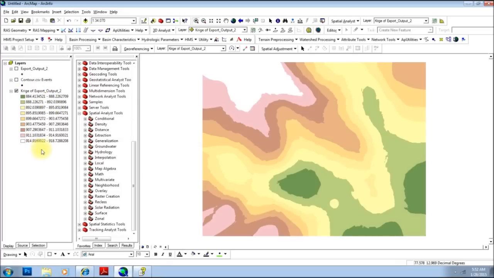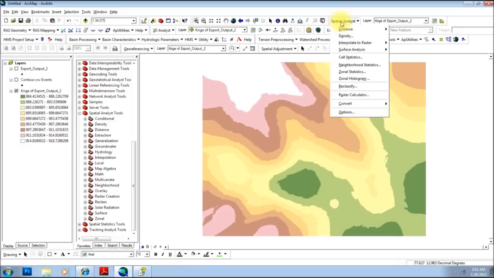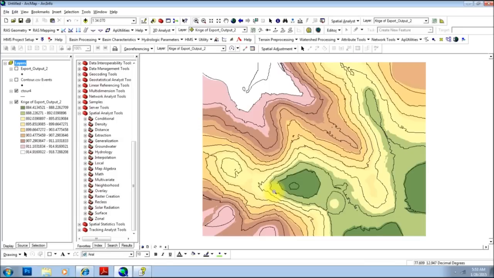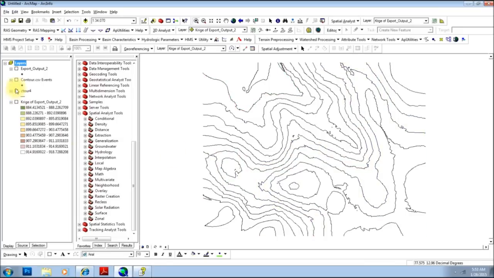Say you need to create contours out of it. Go to Spatial Analyst again, and there is an option called Surface Analysis. There you have an option called Contour. Click on that, and input surface will be the Kriging output, and contour interval you can change it. I'll keep it as 3 meters, and you can specify the output file name. I'll keep it as default and click OK. Now remove everything. You have your contour maps displayed on your screen.